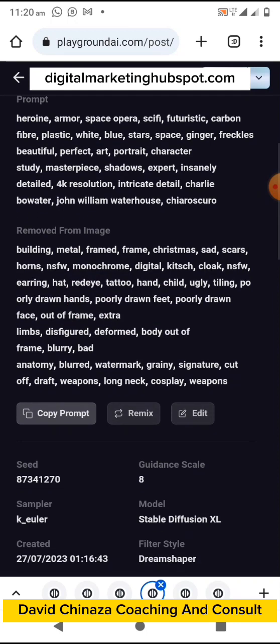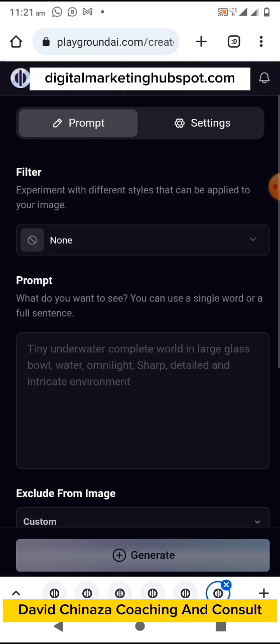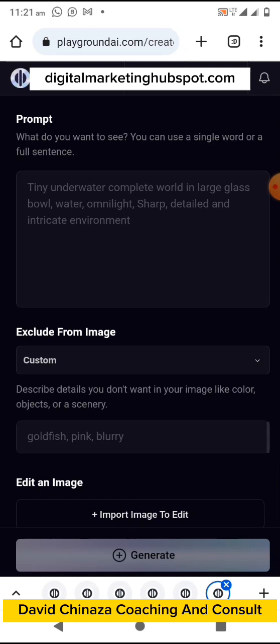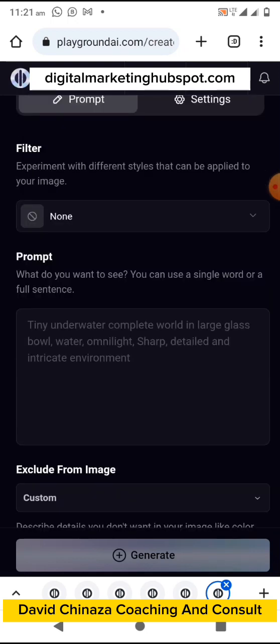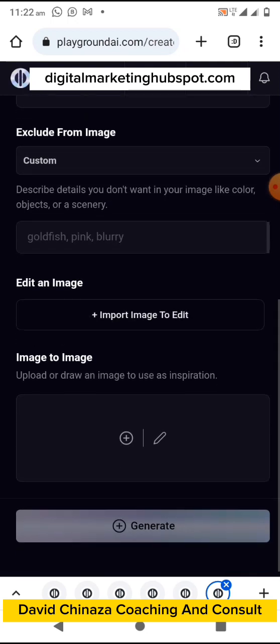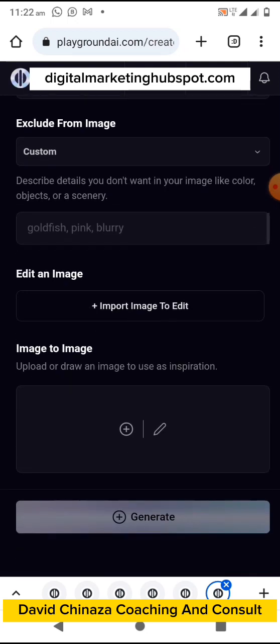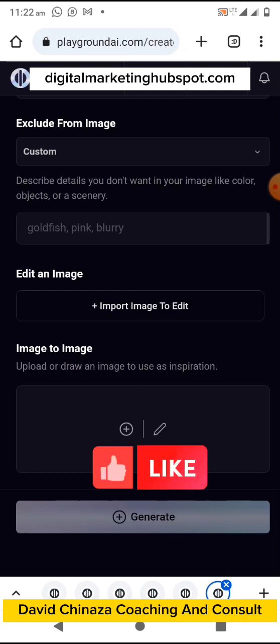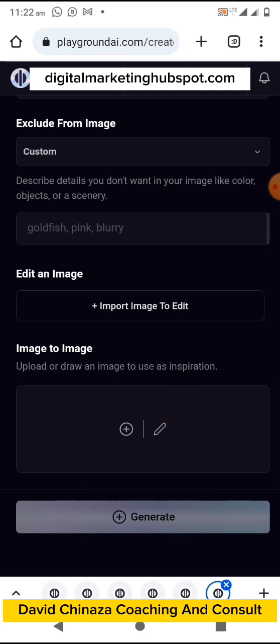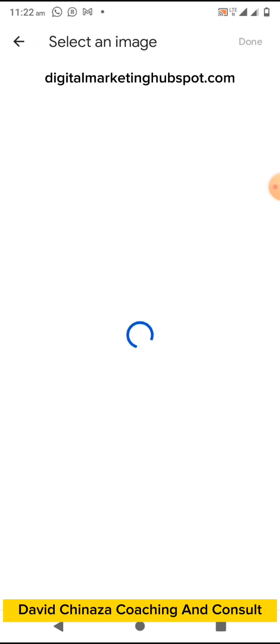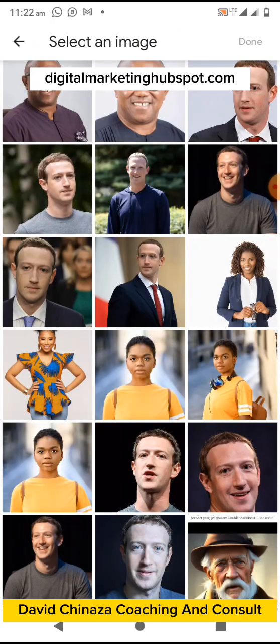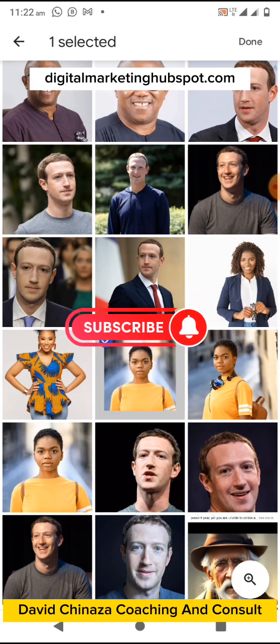So I'll copy this prompt. Here, instead of me typing this prompt, if I should paste it now, it's going to give me the same result, but I don't want to paste this prompt. I'm going to use an image. It says edit an image, so I will edit an image and turn it into that AI image. I'll click on import image to edit. At this point, it will open your gallery. Whether you are using your phone or your computer, you select the image. So I'm going to select this photo, and I will click done.